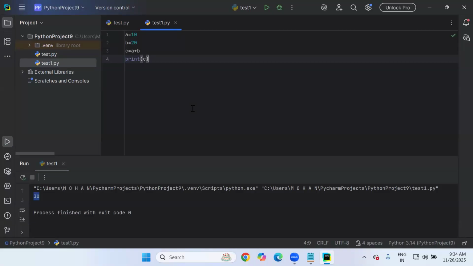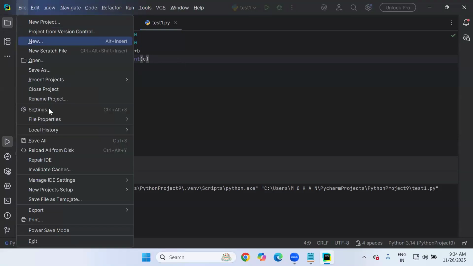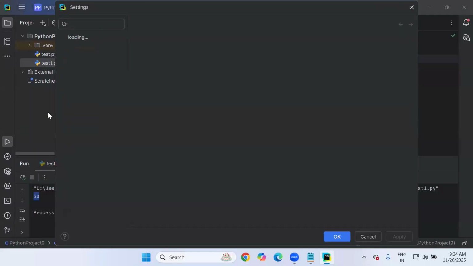Let me change some settings here. For clear visibility, I would like to increase the font size of this PyCharm editor as well as change the background theme. To do this, simply you can see there is a main menu option; click on settings in the left hand side.